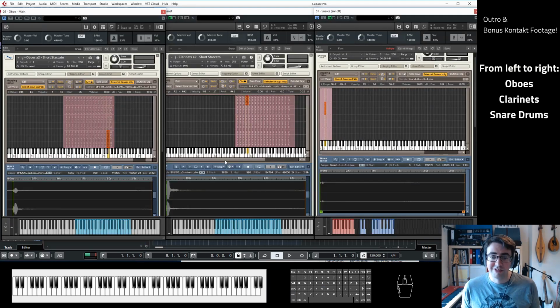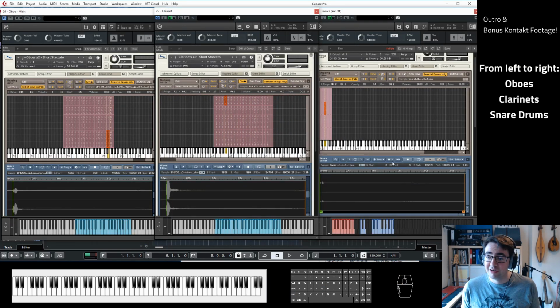Just as a quick thing to show you, here are the 3 instances of Kontakt which are used for the very opening of the track Zephyr. It's fun to see the samples dance around, so come take a look.